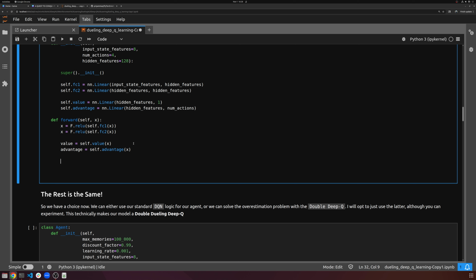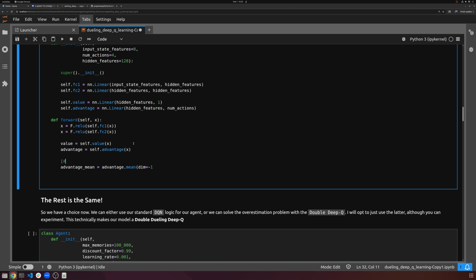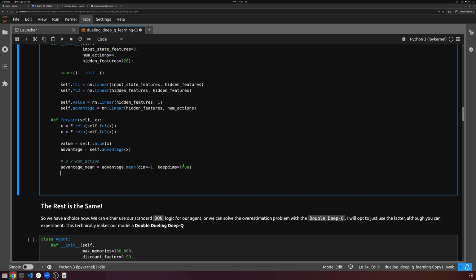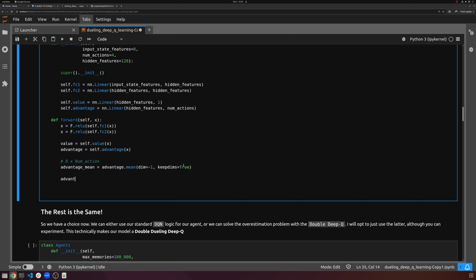And what we can now do is compute our mean. So advantage mean is going to be advantage.mean(dim=-1), because, remember, this is going to be of shape batch size by num actions, all the actions I can take. So I want to take the average along the num actions dimension, so the last dimension. And we'll do keepdim=True, so we don't lose that dimension and we can broadcast. And so then our advantage is just going to be the advantage minus the advantage mean.